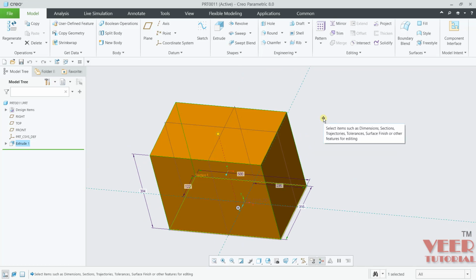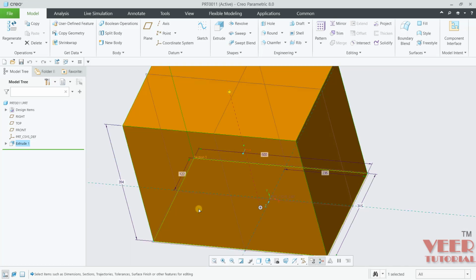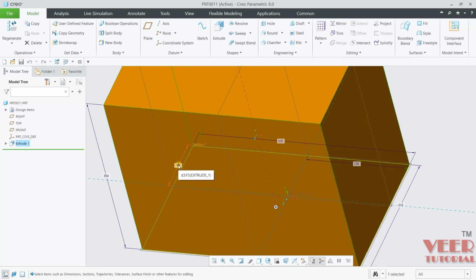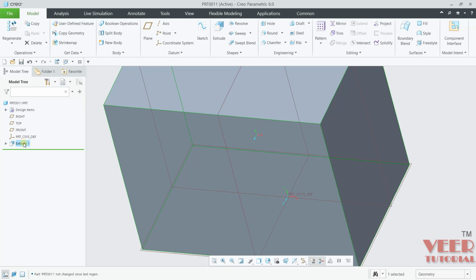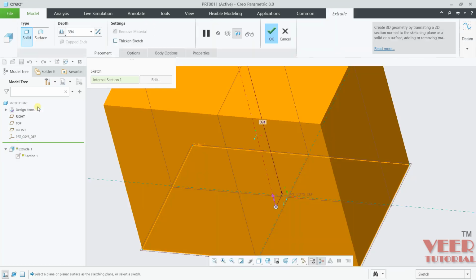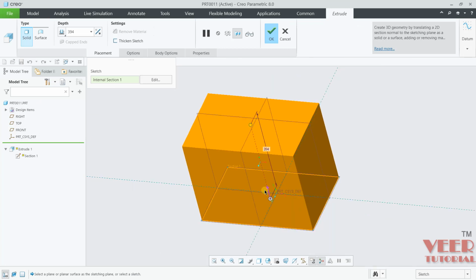If you want to change the dimension of any sketch, just double click on a dimension and change this. Press escape. I will go to extrude once again, click on this, and you will see edit definition. From this edit definition, we will once again go back to the extrude command. From this extrude command, you can change any values. If you want to change the sketch, click on this edit. If you want to change the height, insert some value. Let's say this is 150.